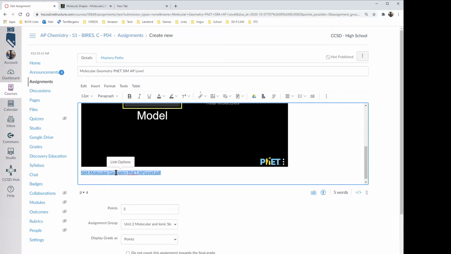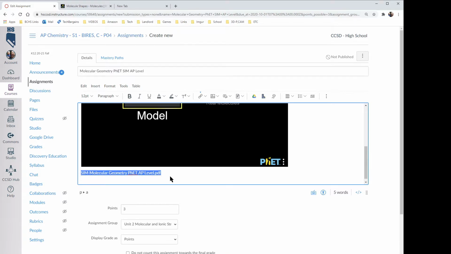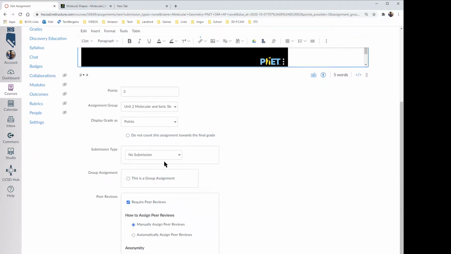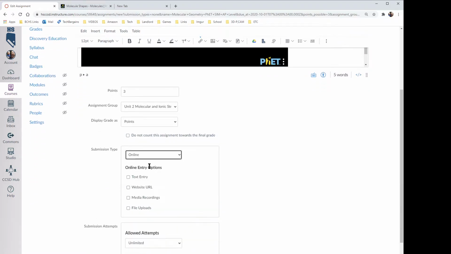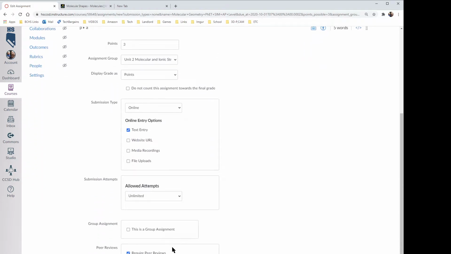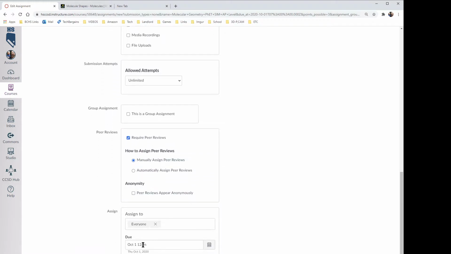But I also want to give them another feature. I want them to be able to see the PDF when they're done. So now it's going to open an inline PDF right below the simulation. It's 3 points, and the submission type is going to be online and text entry. I'll explain why in a second. And peer review, I like them to peer review, and it's due October 1st, and save and publish.